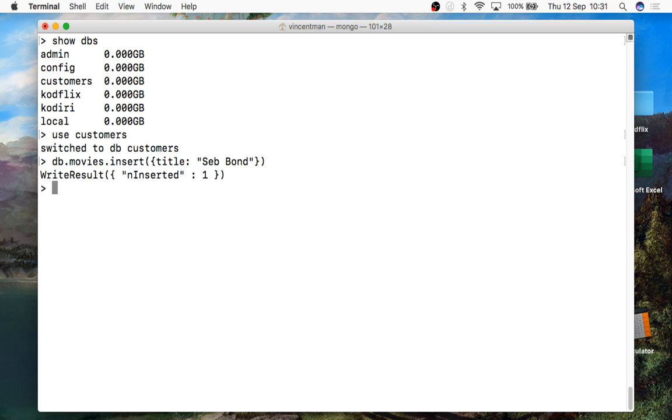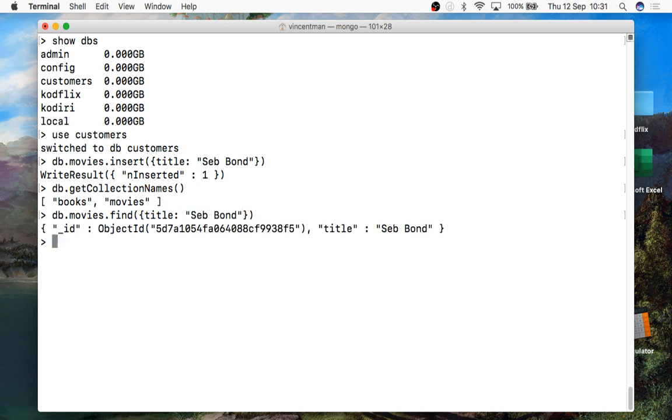So how do I find out the collections? db.getCollectionNames, books and movies. So what if I now want to do a query on a particular collection? Movies or books. Exactly. Well done. Obviously, it's only one record, but for the sake of argument, let's query movies by title, Seb Bond. So obviously, I only return Seb Bond.